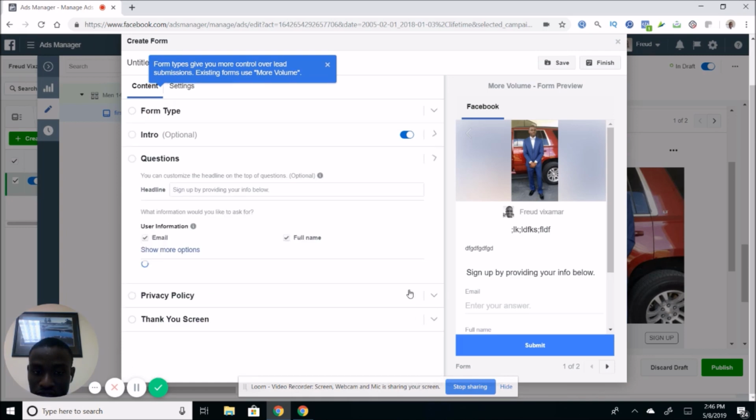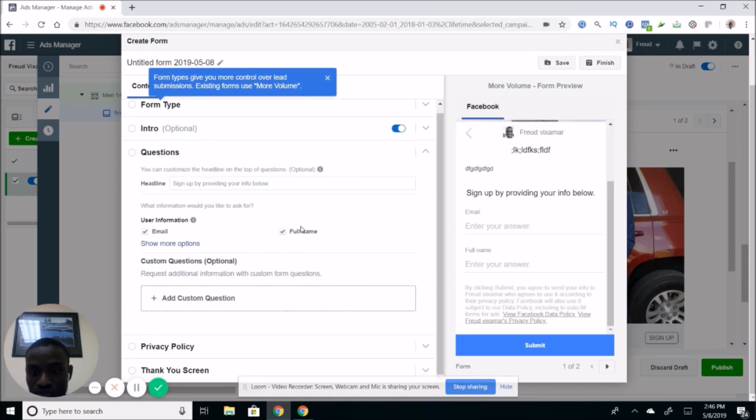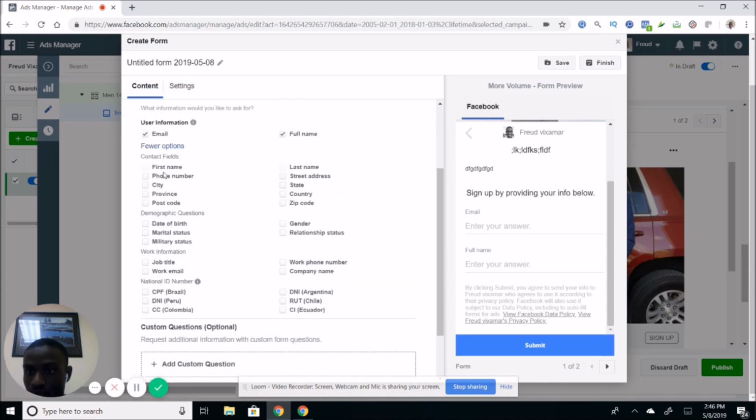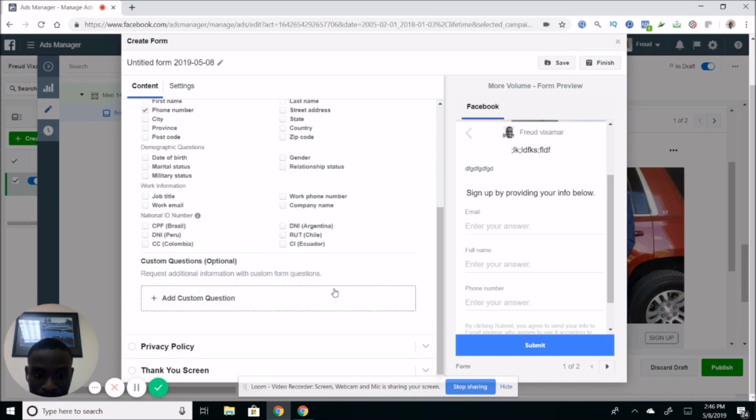And next you're gonna go to questions. Usually what you do is you get their full name, email address, and you can also add another question, which is their phone number. You want to get their phone number also to follow up with them.